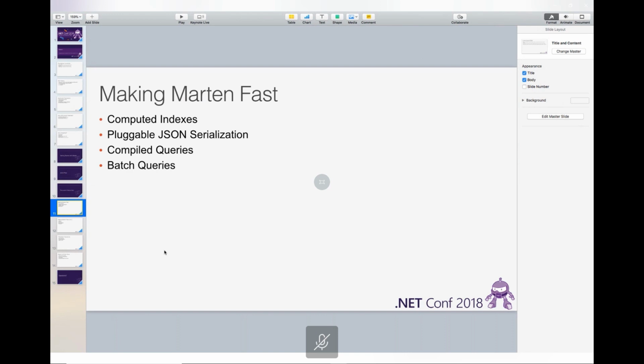But some of the things we've done to try to make Marten fast on top of that: we have computed indexes. It's perfectly possible, and we were tipped off to this by some Postgres gurus. We can define computed indexes inside of our JSON document. I'll show an example of that in just a second.